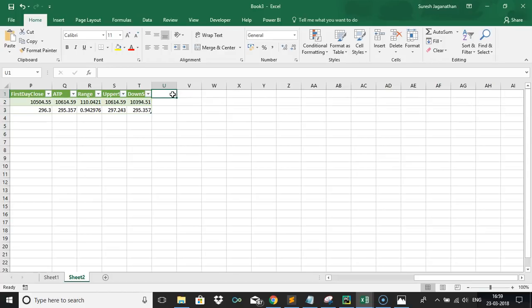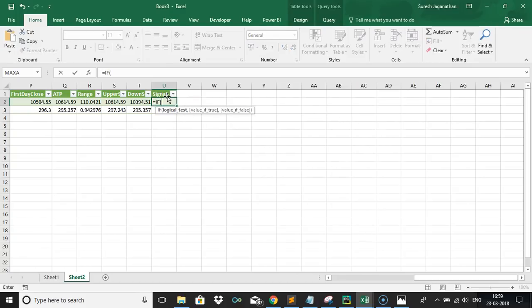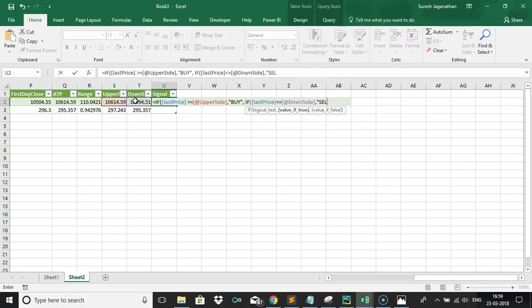Now you have to make an entry in the options if the future is going above this 10,394 or coming down below the strike price. So let me make this a signal: if last price is greater than or equal to upper side, then it's going to be buy, and if last price is less than or equal to downside, then it's going to be sell.